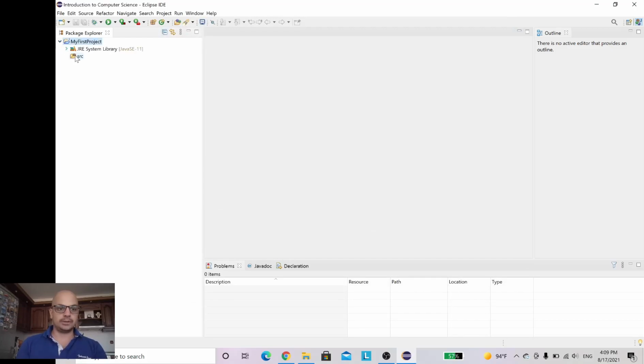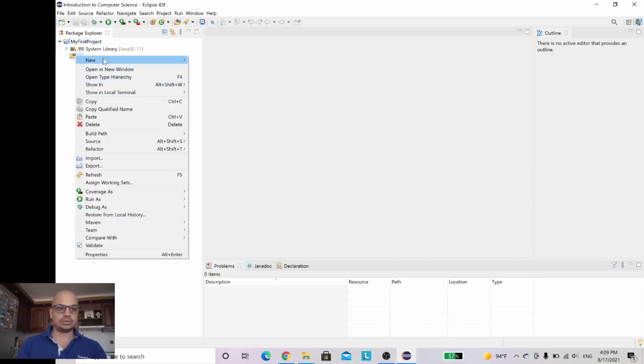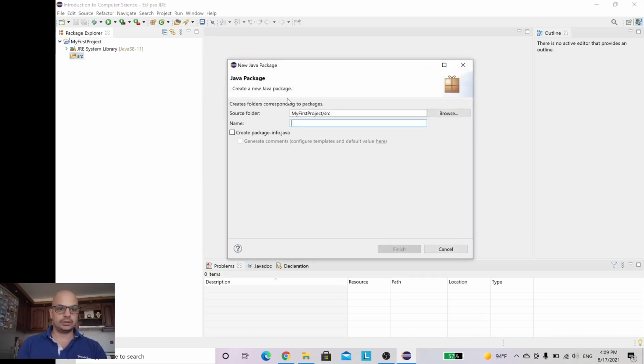Now it's time to create the first package. This you can do by right-clicking the source folder, and you can go to Java package. Now you can give a name to that package. Let's say my first package.